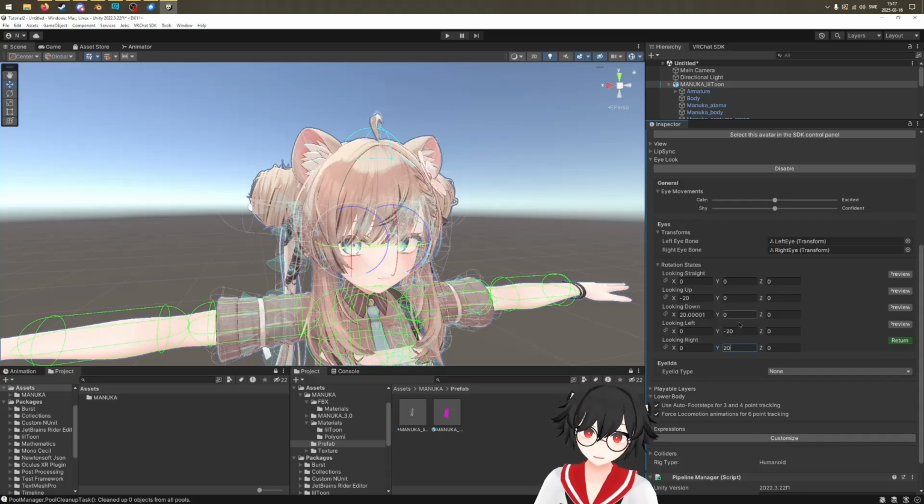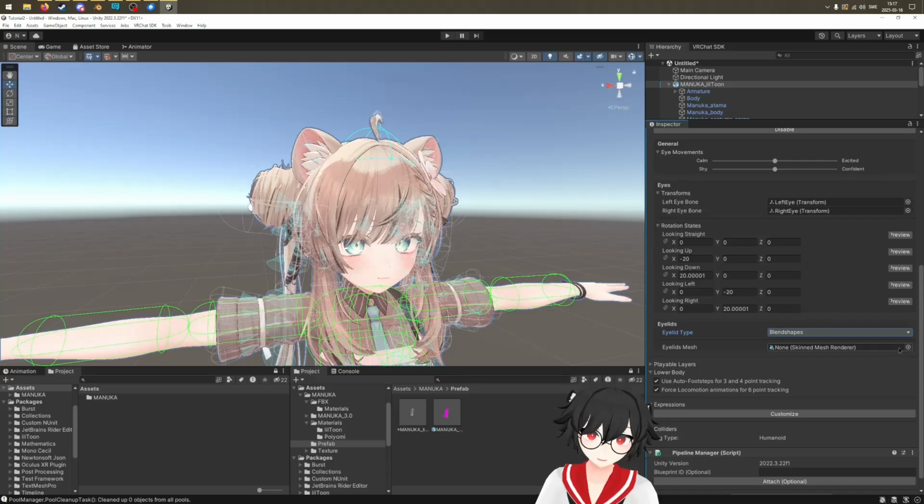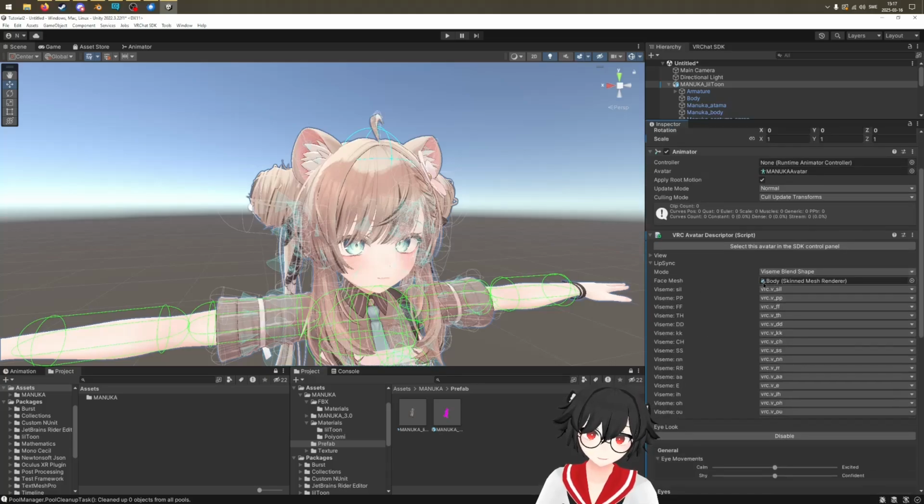These are also values you can try around with, higher or lower depending on how much you want the eyes to look around. So for eyelids, we usually do blend shapes. I have never seen bones being used, but go blend shapes. Eyelid mesh is the same as the lip sync, is the same as this one.